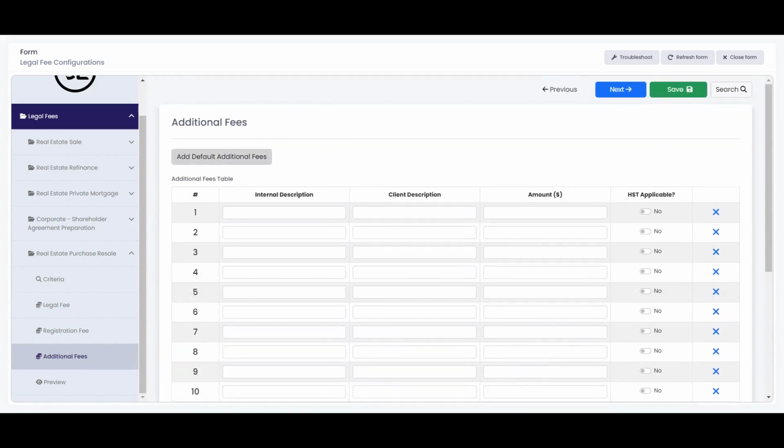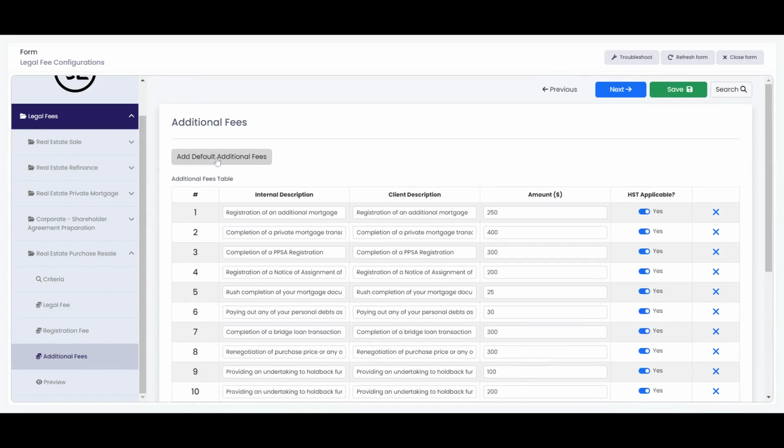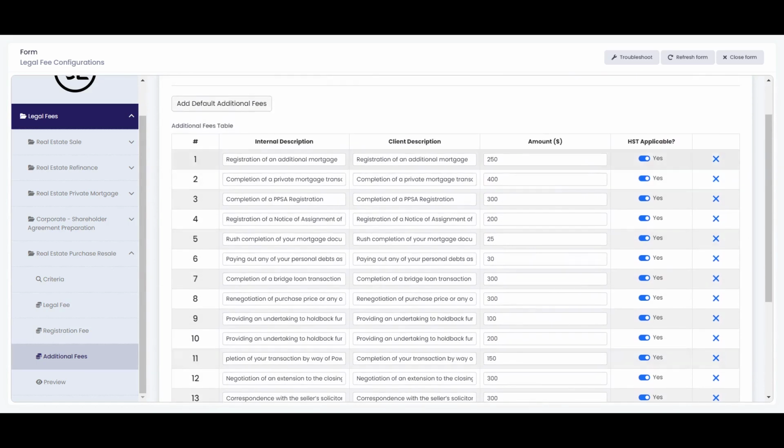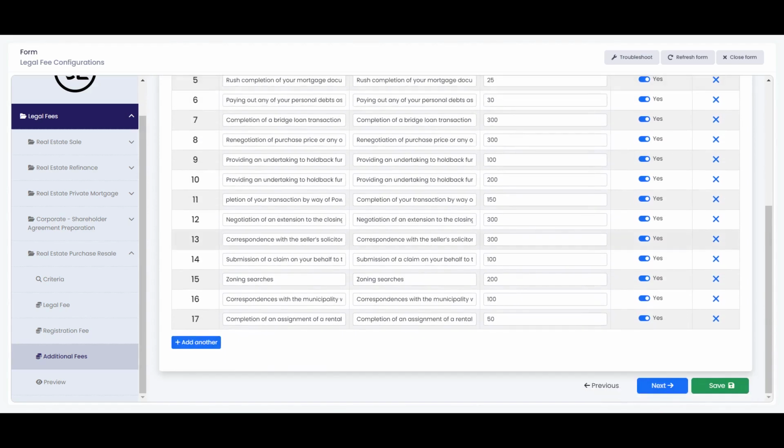We also have some defaults that you can use. I'm gonna go ahead and set these defaults. At any time, you're able to remove, change the descriptions or the amounts, and add other ones that are not part of the defaults. We're gonna stick with the defaults for now and move on to the Preview tab.